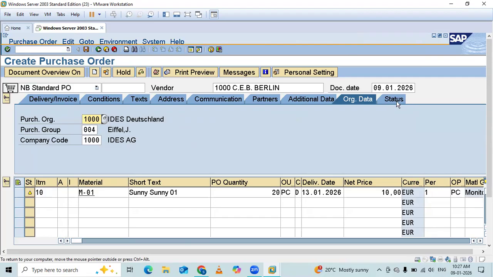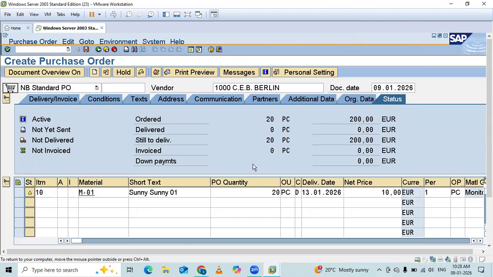And in the status, it will show we have added 20 quantities and how much has been delivered, along with delivered quantities, invoice and payments. This PO status, it will show it here. 20 quantities, what is the price? 10 means 200 euros. Ordered and delivered.